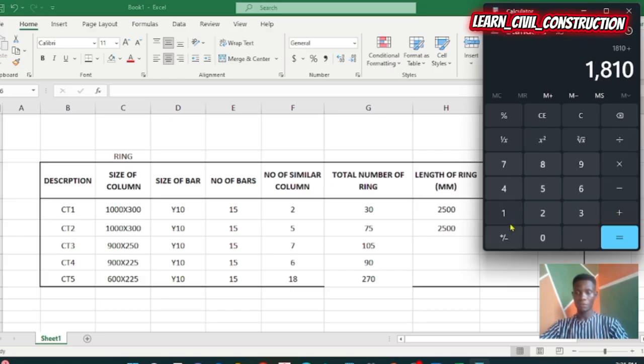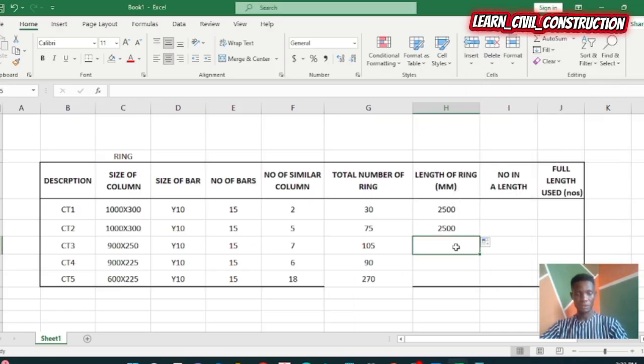170 plus 170, that will give me 18. So if I make my hook 50 mm, that is 100 mm. So here I'm going to have 2 meters. I'm going to have 2 meters. So 200 mm is what I need to cut for my stirrup before I bend it.